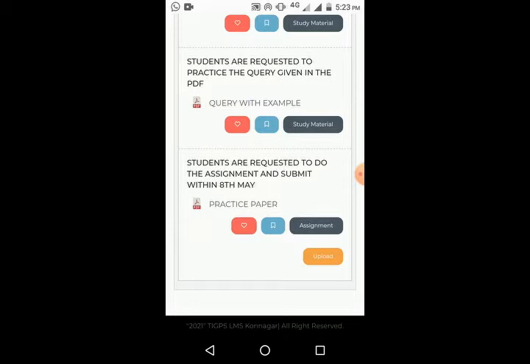in the assignment area we have another extra button that is called upload. What does it mean? It means that we have to upload our work for our teacher. Whatever the teacher has given us, we have to work on it and upload the work for our teacher.